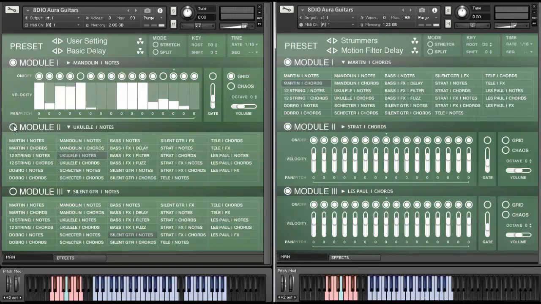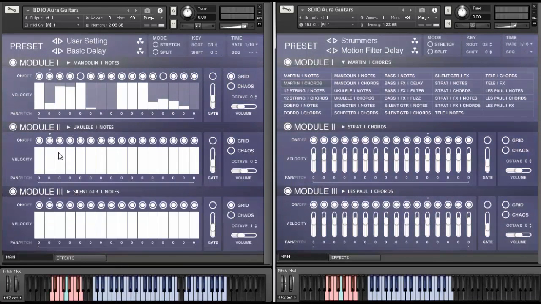Alright, let's try to open two more modules. So this time around we're not just going to be playing the Mandolin single notes, but we're also going to add some ukulele and some single guitar notes to it as well. So I'm going to open the modules here, and then I'm going to click on the triangle here, and we have the same module opened here.